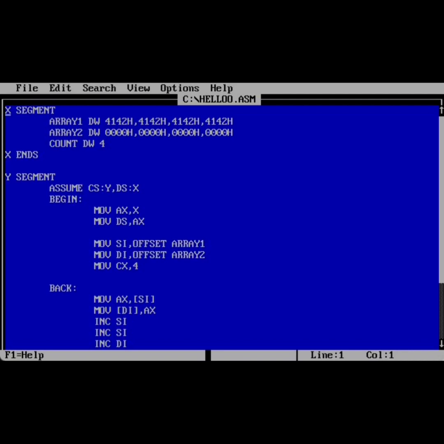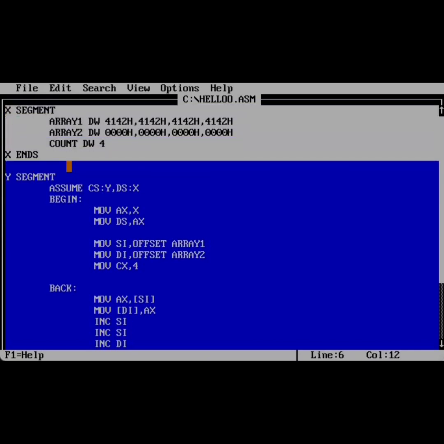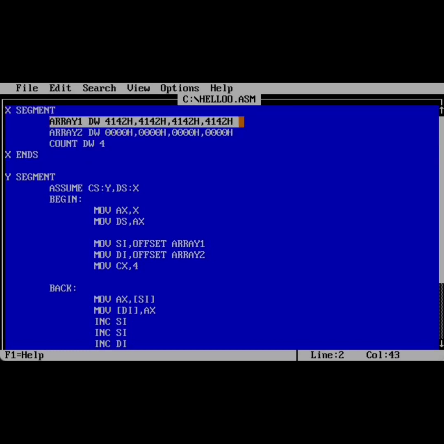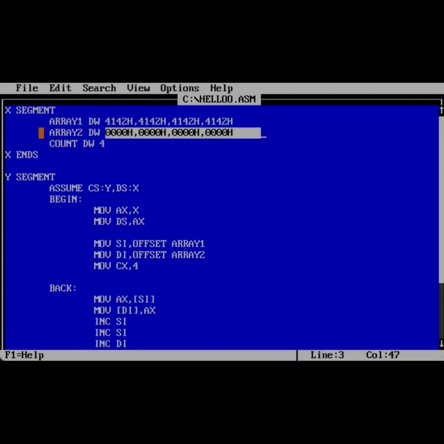As you can see here, we have the X segment. This X segment contains the data. Array 1 is initialized with 4 elements. These are the contents that belong to array 1. It has to be copied to array 2, so therefore it doesn't have any elements. The contents are empty. Next, for the operation to take place, we require a count variable. Since the number of elements in array 1 is 4, the count has been initialized to 4.